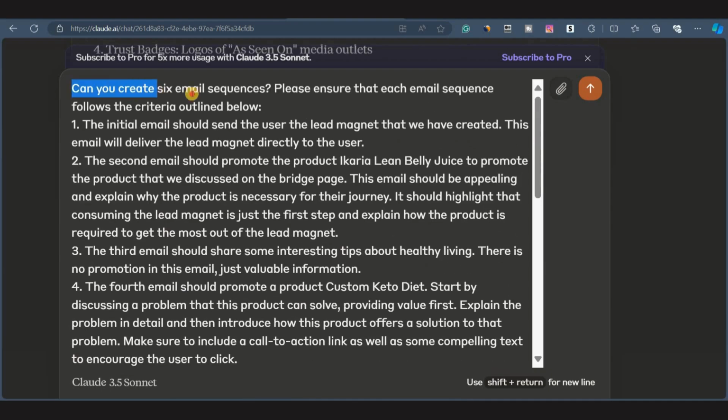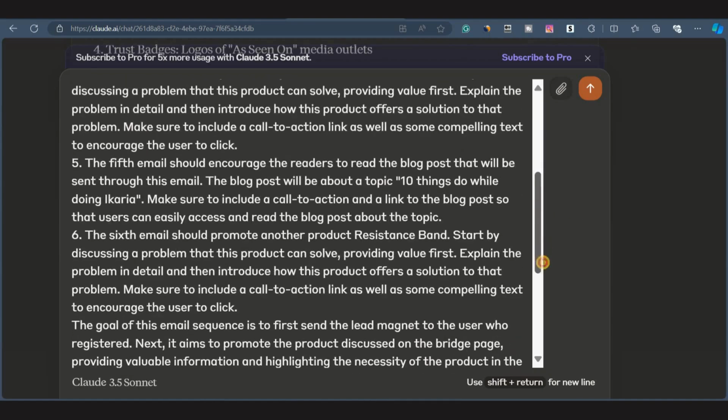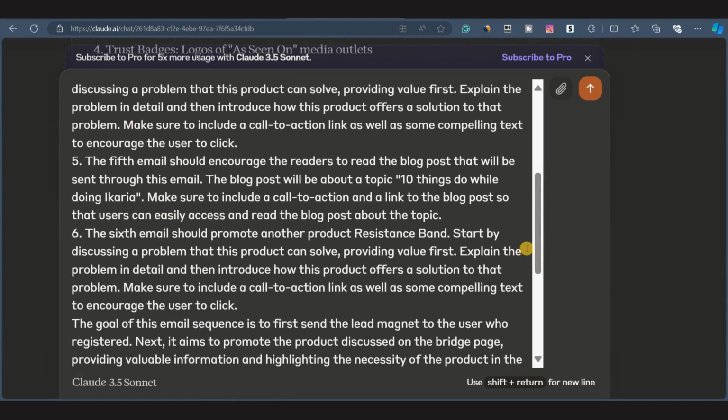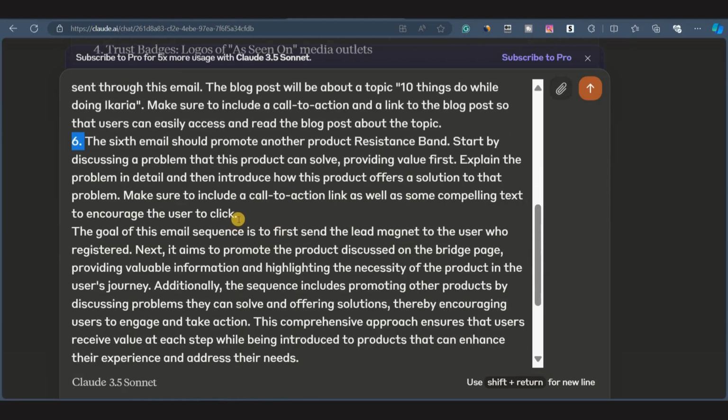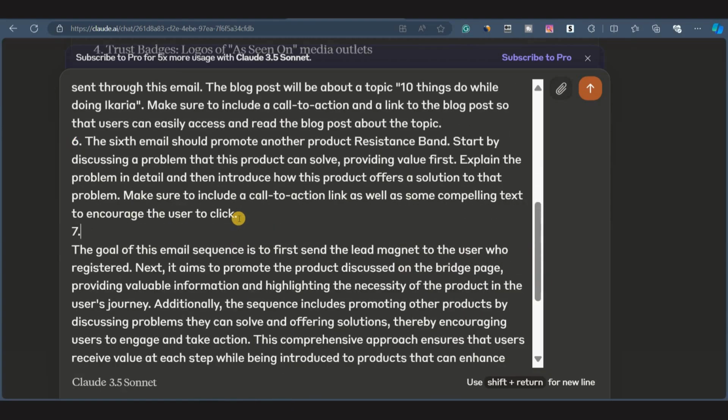You can see here that I've written, can you create 6 email sequences? So you can also add here, let's say, 10 email sequences. Then you can also give the conditions here, like how your email should be written. For example, I have just written 6 points here. You can also add another point, like 7, and then write what the requirements are for your 7th email. That's what you have to write here.